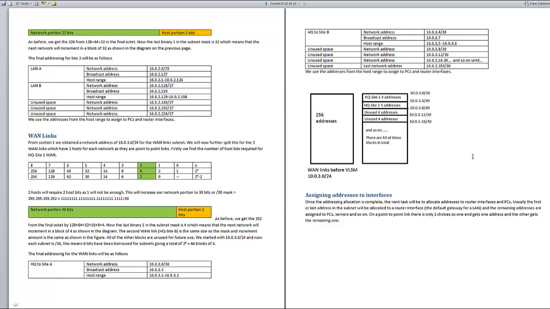The last thing we need to do is assign the addresses to the interfaces and also the PCs. Now usually on a LAN, the PCs would be allocated via DHCP, and the servers and any router interfaces and switches will be statically allocated by an administrator. So basically these host ranges here, anything which has got a host range can be a PC or a device can have one of these addresses. It cannot, as I said before, have the network and broadcast.